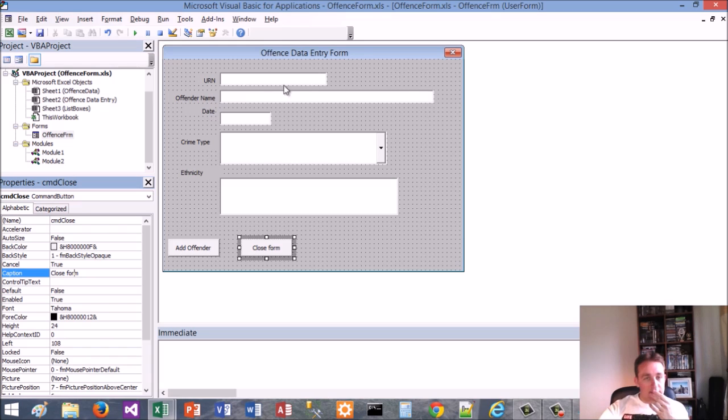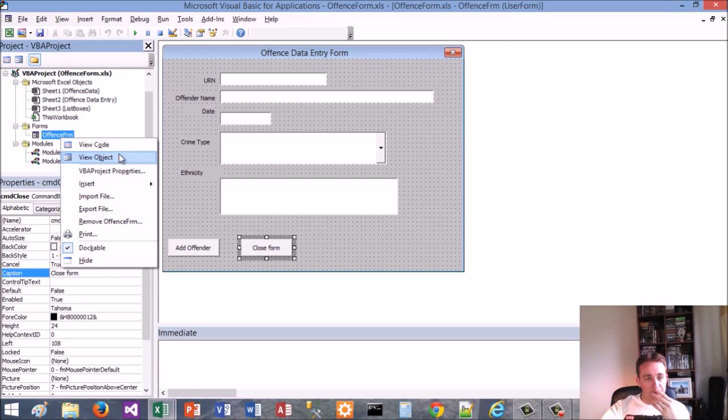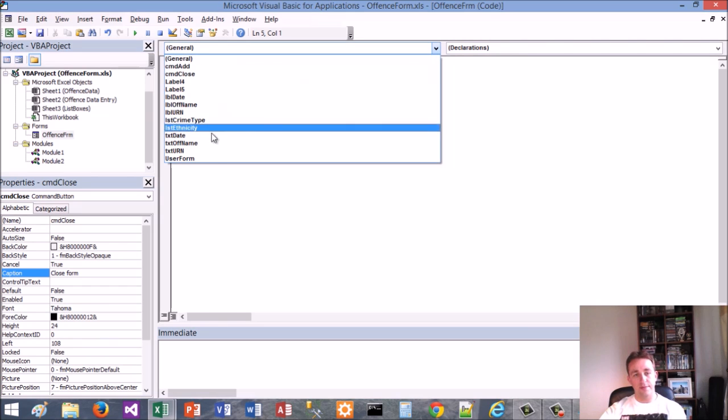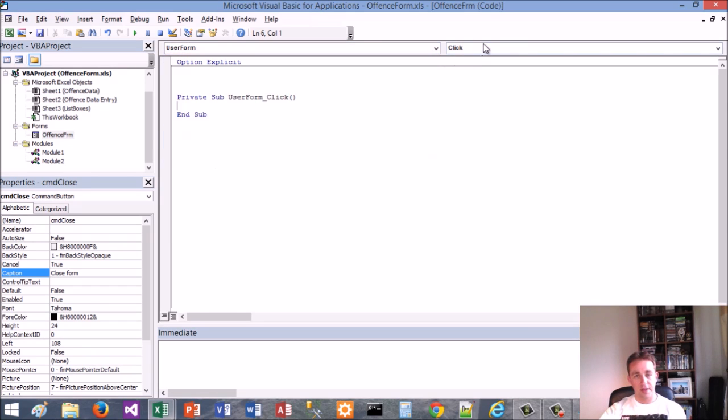So let's get on to coding the form. Right click on the offender form and view code. First of all I'm going to set an initialize event for the form. I'm going to go to UserForm, drop it down, and set the initialize event. What I want to do is populate my list boxes when the form loads.